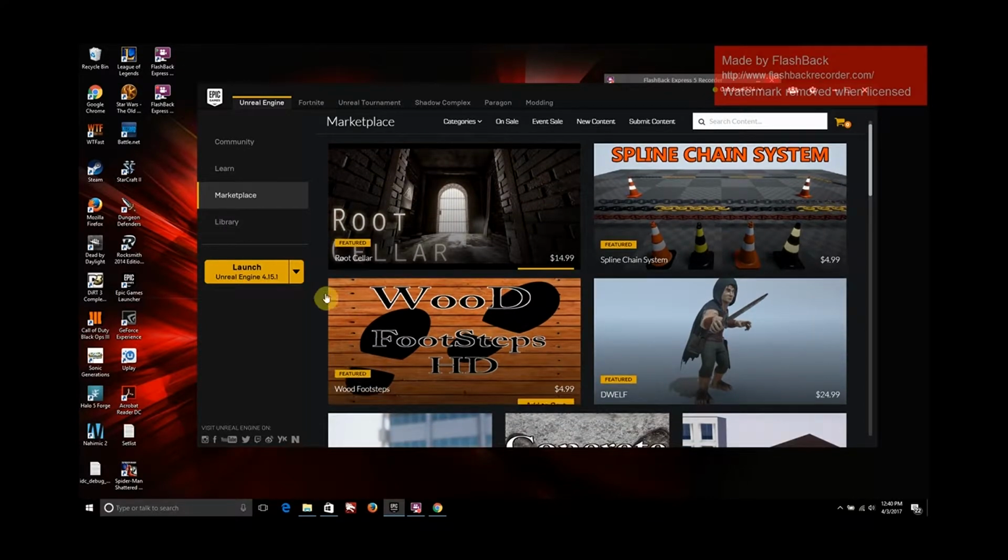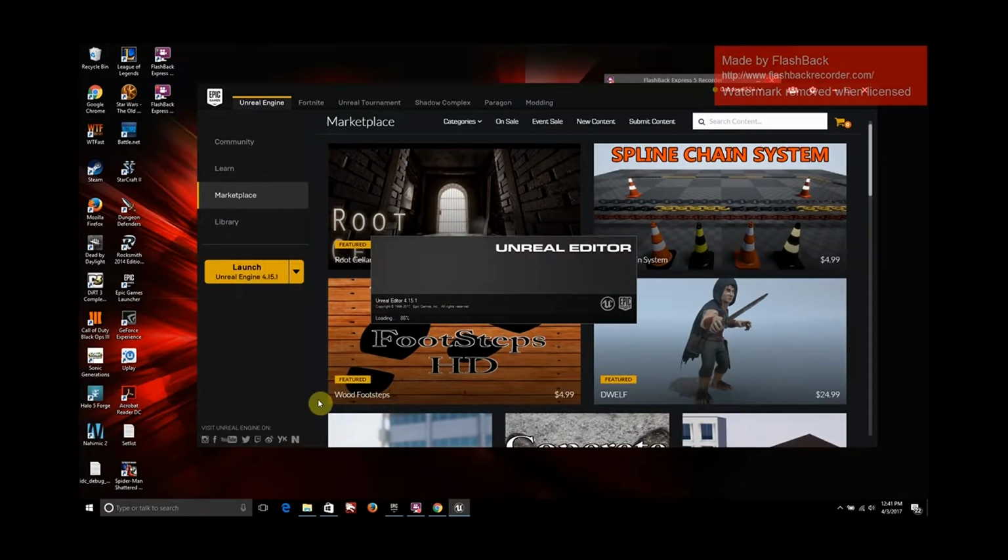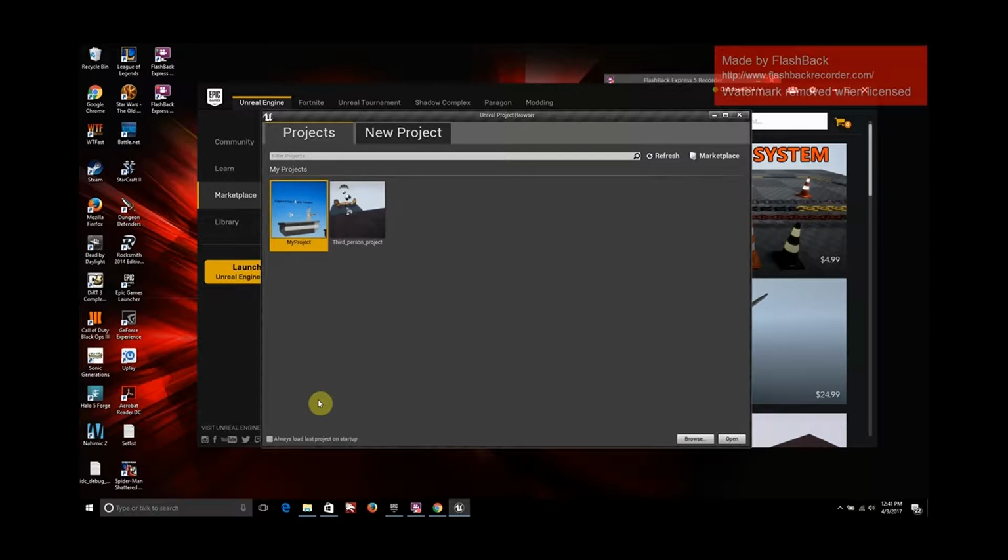So let's launch Unreal Engine. Here we have two different tabs. We have the Projects tab and we have New Project. Projects is where all your current projects are. Everything that you've worked on should appear on here. Everything that's on your computer should be here. So we go to the New Project tab.